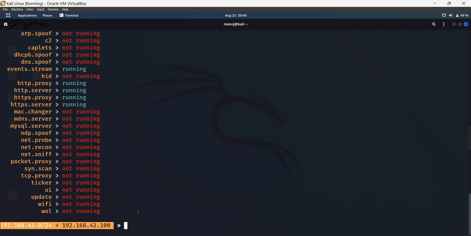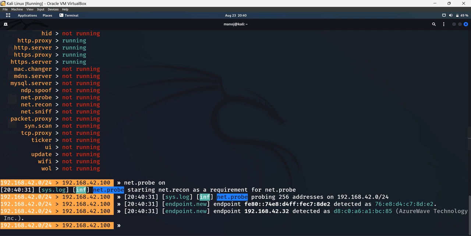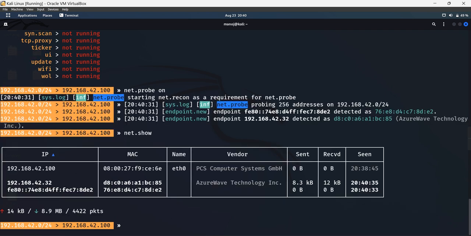My next step is to see which devices are available presently on this network. So net.probe helps me in finding which devices are available on this network. What it does is it scans through the entire network and sees which devices are there within the same IP range. So I'll just turn on net.probe on. So it has found a few devices here. To list them out, I'll just write net.show. It lists them all in table format.